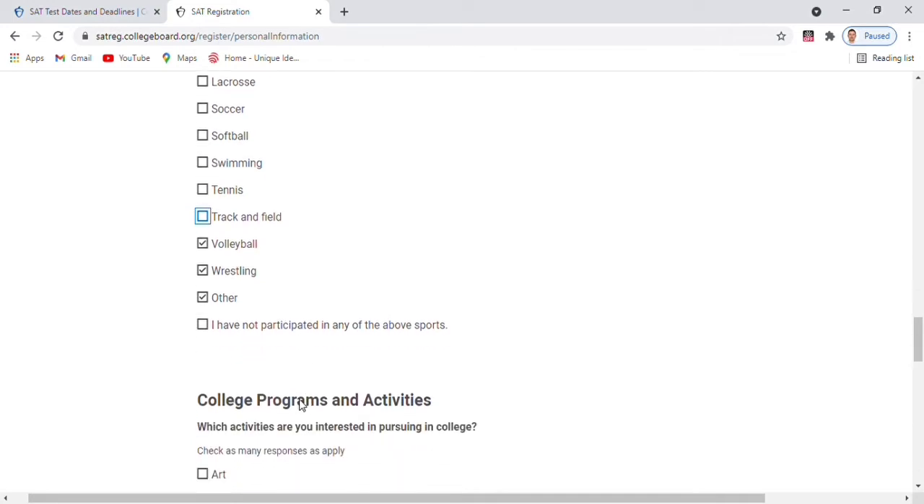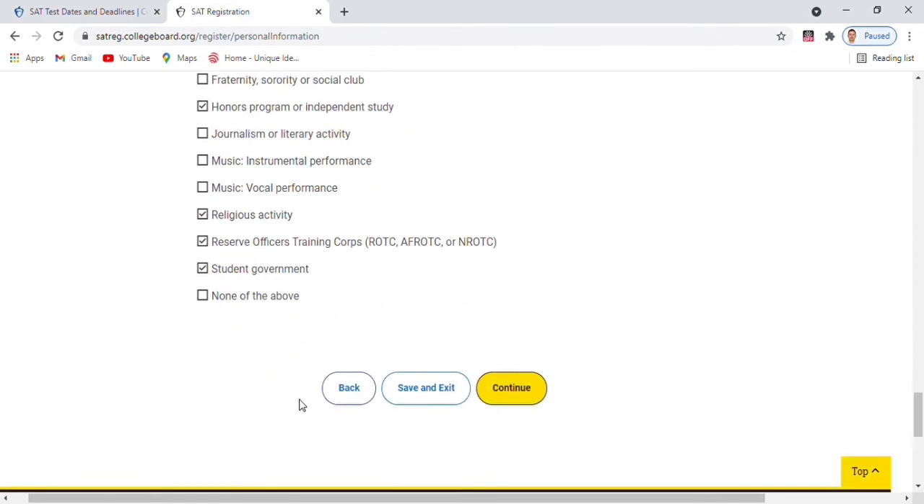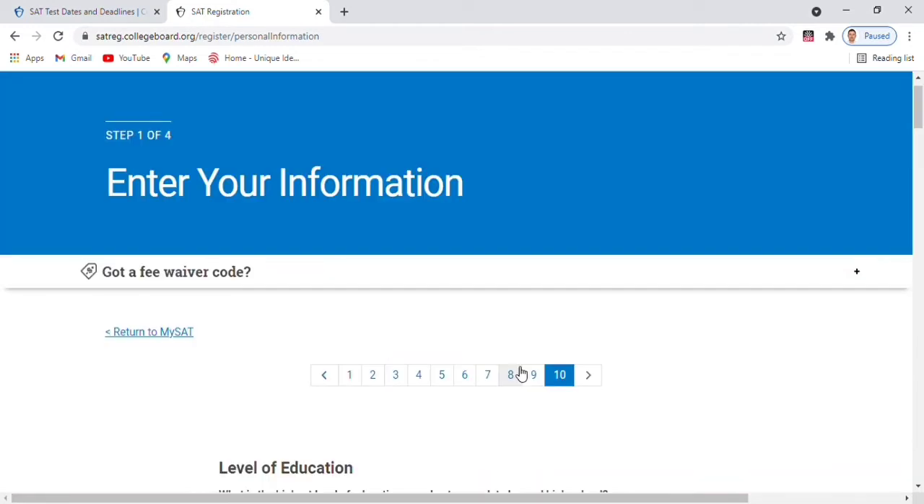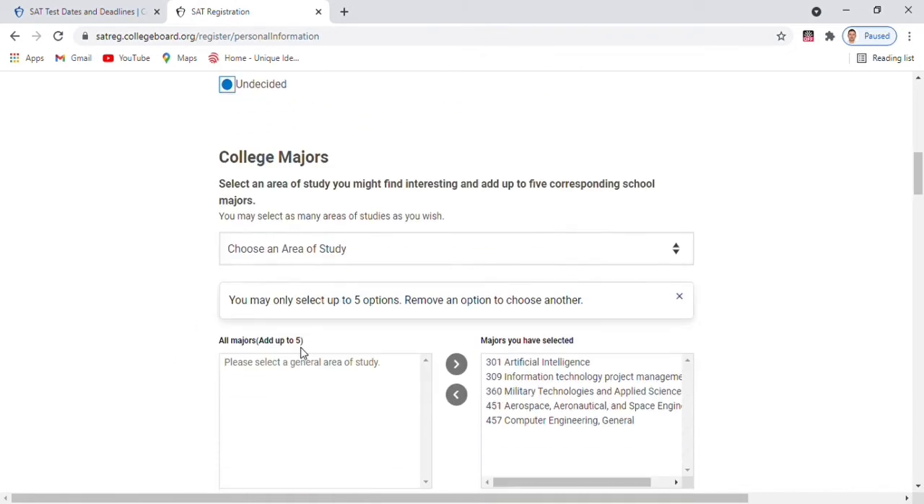Okay, so you see college programs and activities. I just fill randomly whatever I do. After this I click on continue. After clicking on continue, you see the new interface is open. Level of education: what is the highest level of education you plan to complete beyond your high school? I have not decided on that.